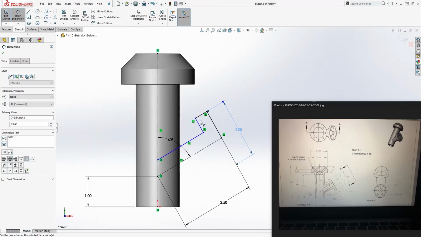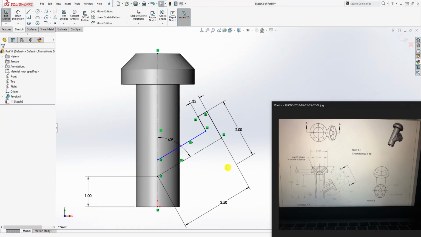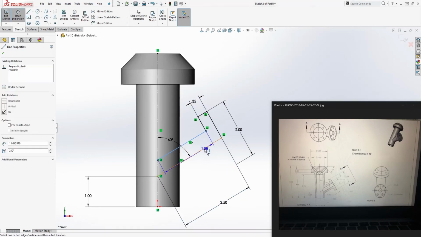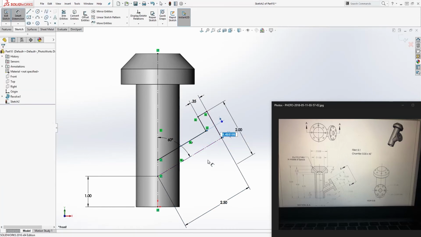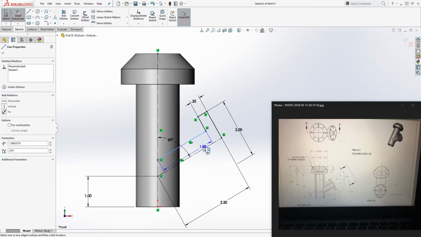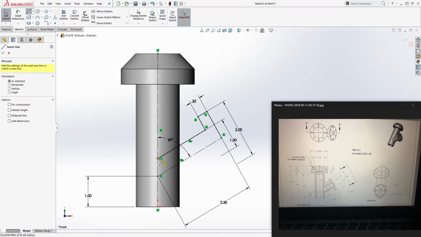And let me zoom in again so you can see this dimension over here is 0.35. This dimension from this line to the center line, let me delete that, because I like doing the diameter. So from this line to the center line, move it over here, is 1. And I have a fully defined sketch.